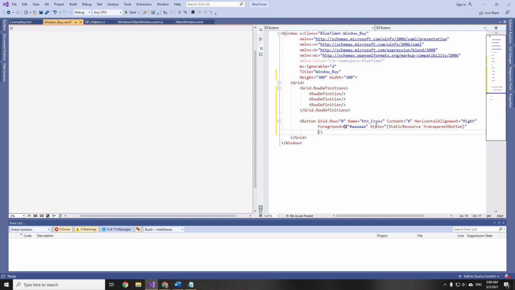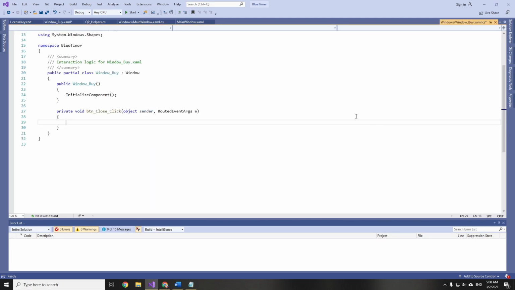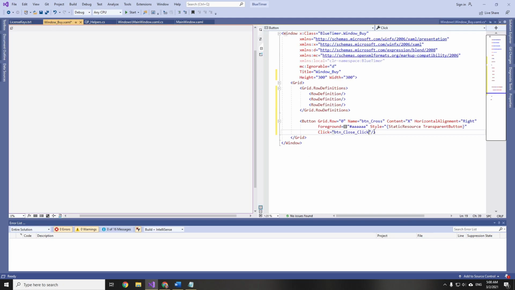It will have a click event. Let's name it button underscore close click. Press F12. Now we'll make it bold and we'll give it font size to be 18.